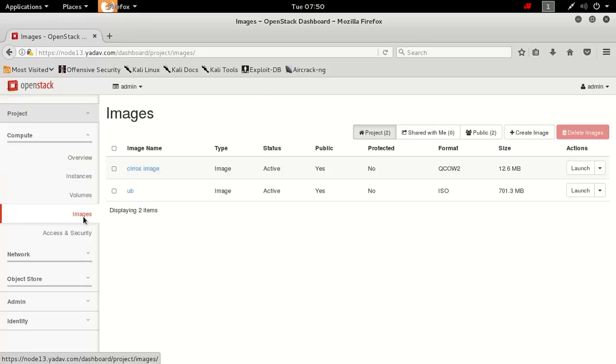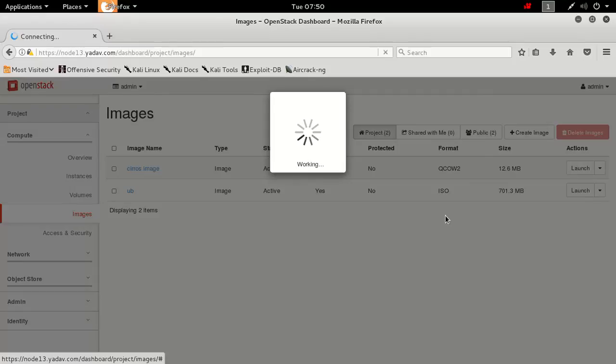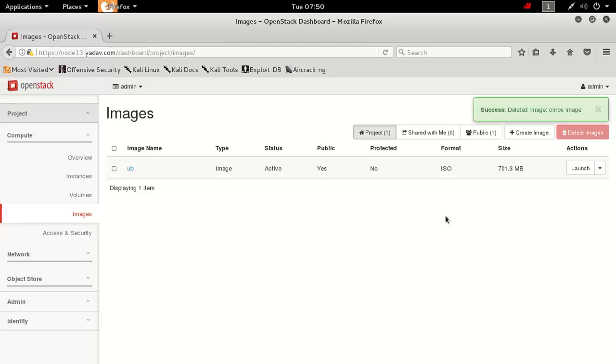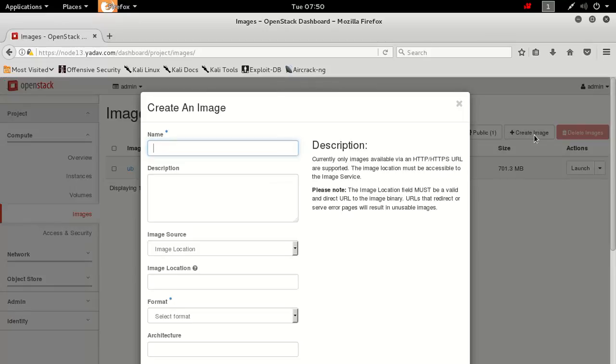Okay, I just have loaded two images, Cirros and Ubuntu. So I'm deleting one. I'm deleting Cirros, and I will upload it again for you so that you can learn how to upload an image, how to create an image. Then go to create image, and for the image name I am giving Cirros, and the second one is location.